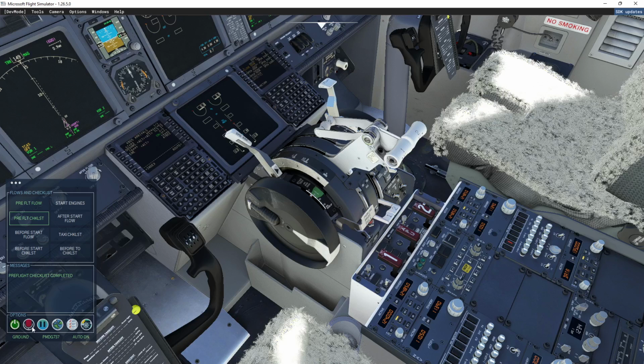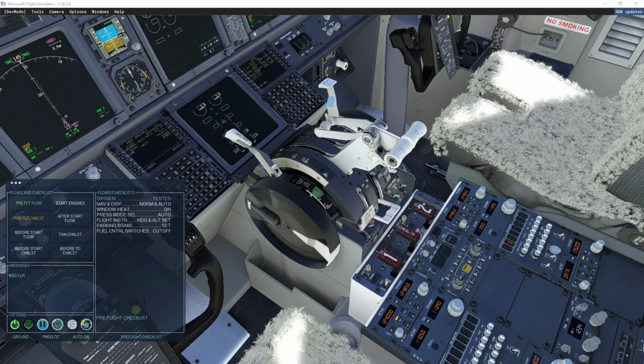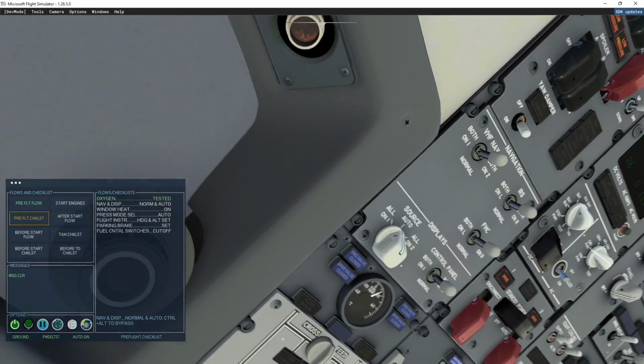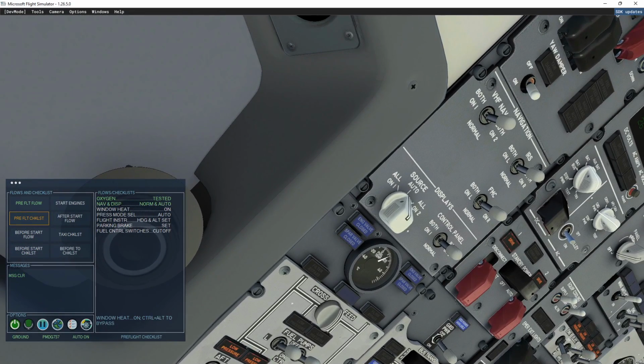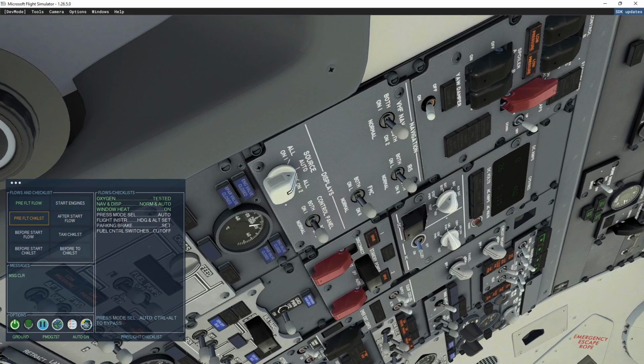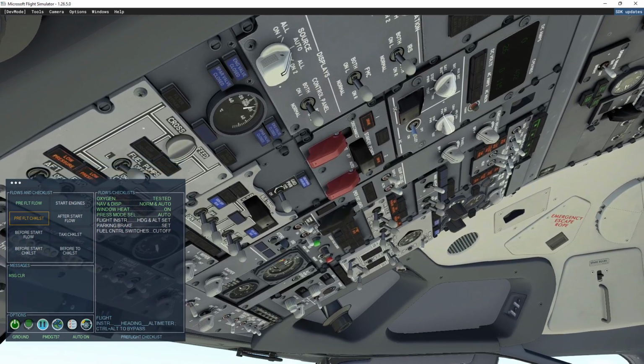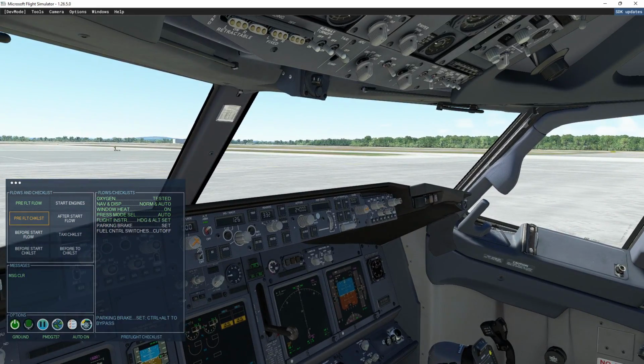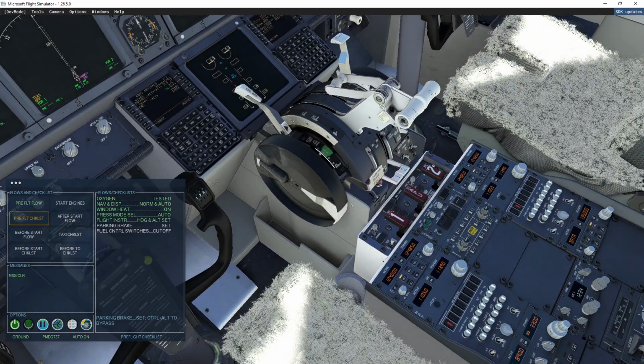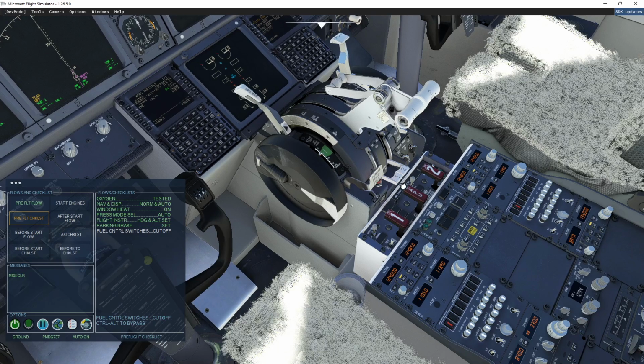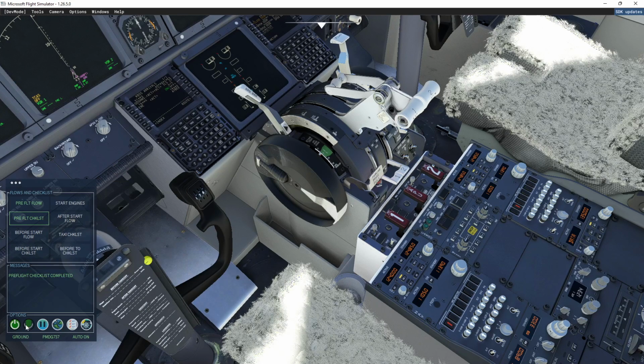And you can activate the voice by simply clicking on the microphone here, and you can watch it turn to green. Pre-flight checklist. Oxygen. Tested. Navigation, transfer, and display switches. Normal and auto. Window heat. On. Pressurization mode selector. Set. Flight instruments. Set. Parking brake. Set. Fuel control switches. Set. Checklist complete. Okay. So you see that you can also do checklist via voice.